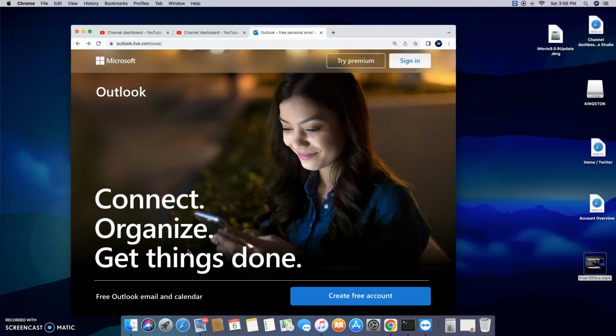Today I'm going to show you a quick and easy way to get access to Microsoft Office, Word, Excel, PowerPoint without paying any money. It may not be the full version, but you're going to have enough of the application to do your normal schoolwork and whatever you need to do.